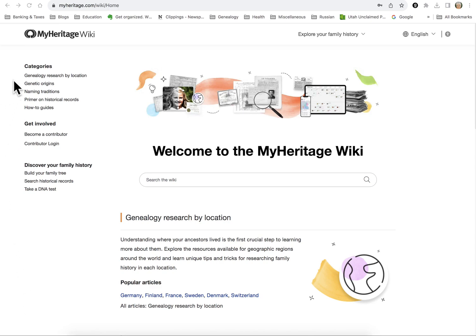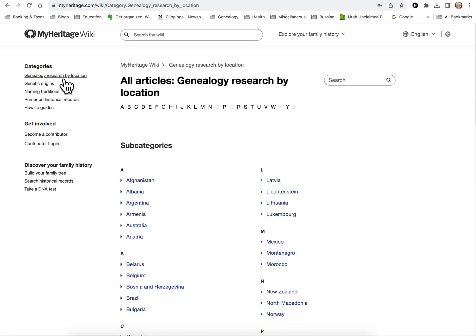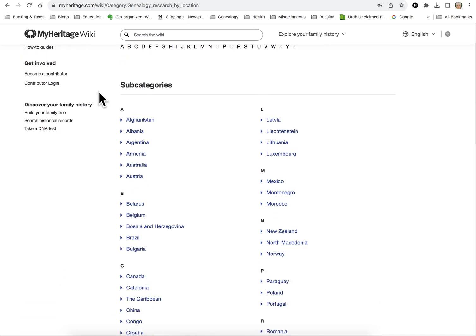First, you want to start over here on the left-hand side and notice that there are categories: genealogy research by location, genetic origins, naming traditions, and a primer on historical records. So let's go through those quickly one by one. Genealogy research by location. Go ahead and click on that, and it comes up with articles on how to research by location. If you look at the subcategories, you're going to see all of these different countries. Now they are, of course, continually adding more.